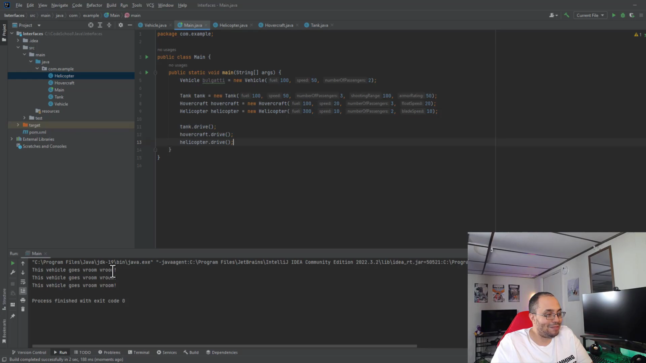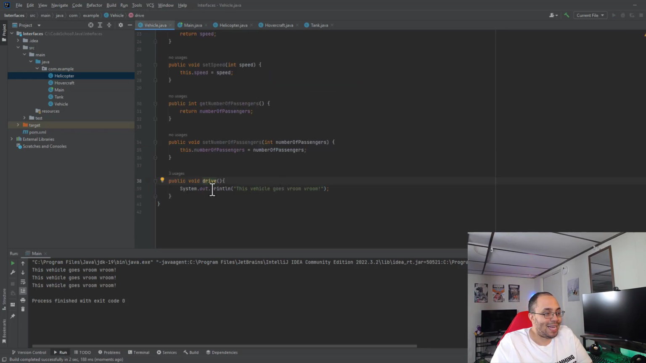But wait a second. Tanks and hovercrafts and helicopters make different sounds. So the parent class has the drive method, and all the children inherit from it, but maybe some of the children want to do something different. Well, we can handle that. Java gives us what's called an override.